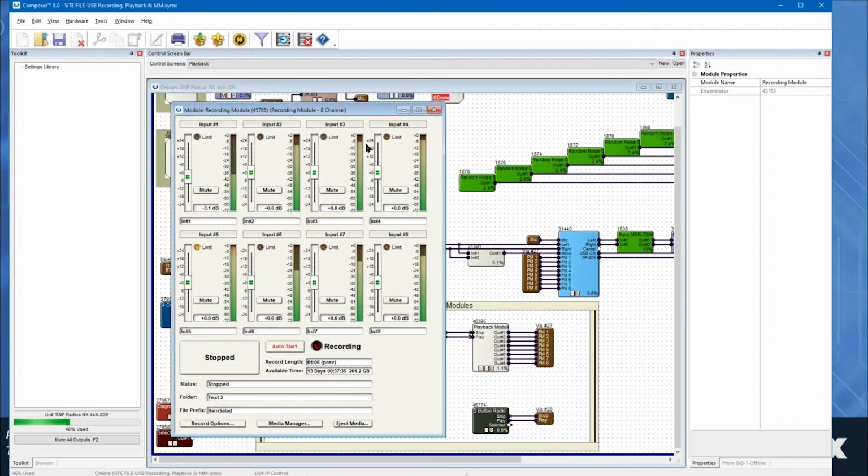All right, with that in mind, let's go down below. Oh, I got the limit hitting on that one of my channels. Oh, goodness. All right, and then down below, we have our record options, media manager, and eject media buttons.